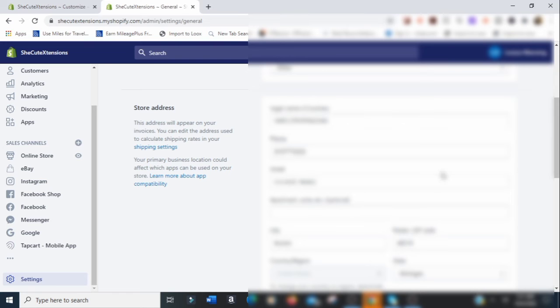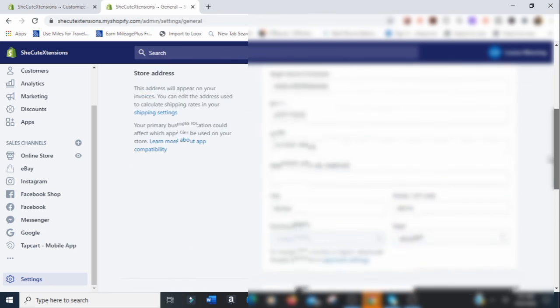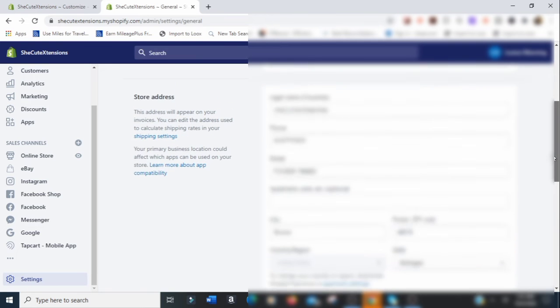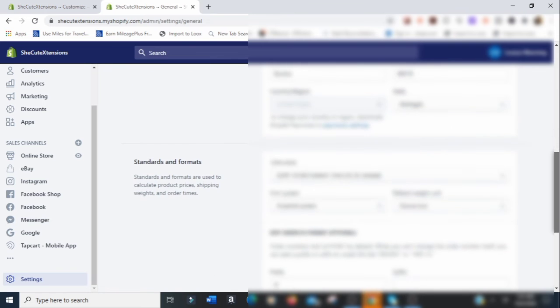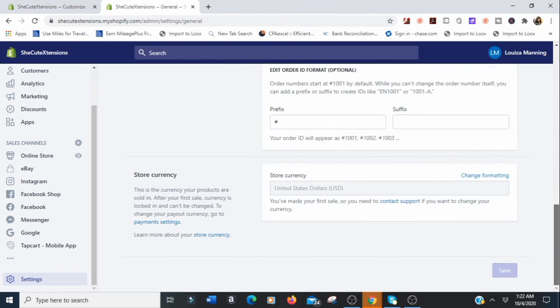I use a PO box, which is advisable because when you print out your customer shipping label, whatever address you have here will display, so you don't want that. So make sure you have a PO box or some kind of address that's not going to display your physical address, because nobody wants to expose their physical address. So here you just leave it as it is.